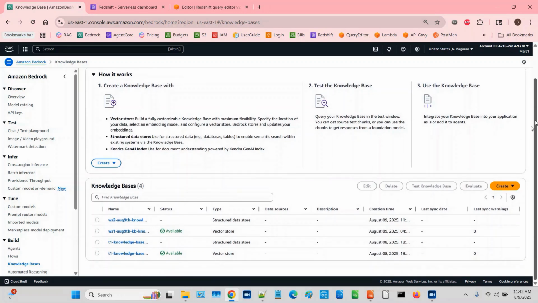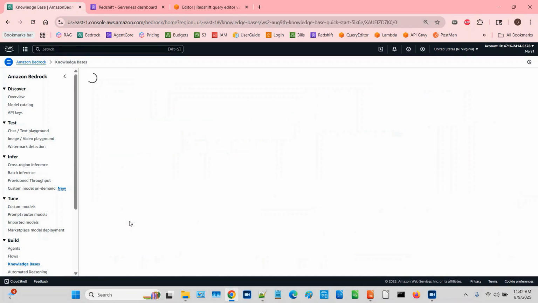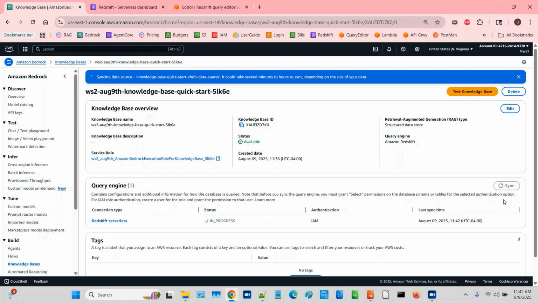Now if you open the knowledge base we just created, the status will show available. It will turn from in progress to available, and yes, it is available. Also, we have test knowledge base, which is disabled now. That will become enabled after you click sync. So let us click sync, and sync is running now.